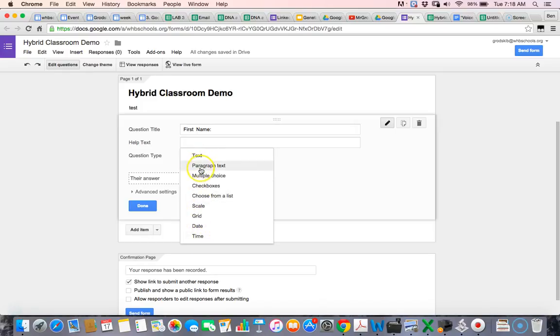There's paragraph text, there's multiple choice, there's check box, choose from a list if you're having some kind of questions where you have multiple. There's a scale and grid, time and date. So there's many different choices here to investigate. Very powerful. So I'll make this a required question, which means they have to answer that.